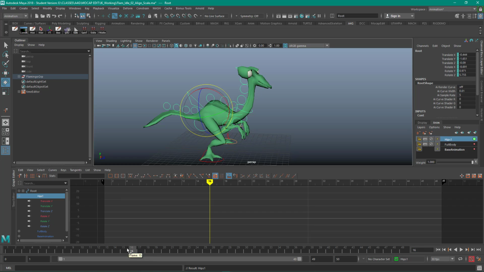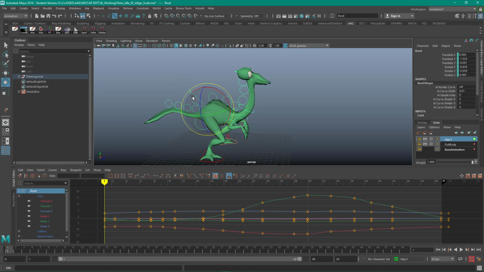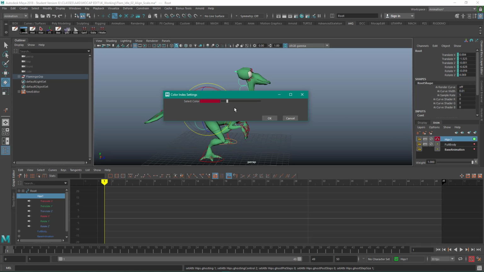So for instance, one thing you have to know is that the weight has to be either 0 or 1. The weight meaning is the layer activator. So here it is. Okay, so right now let's just go to frame 1. And we want to click here to make sure we're in that layer. You can also click on here, and if you right click you can change the color, and so this will change the color of the keys on that layer.